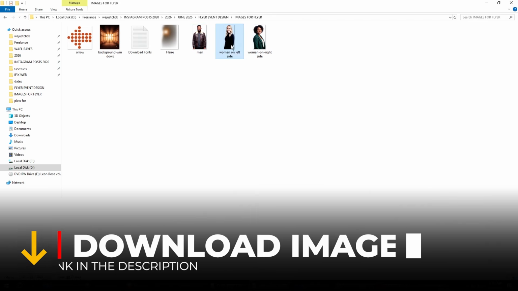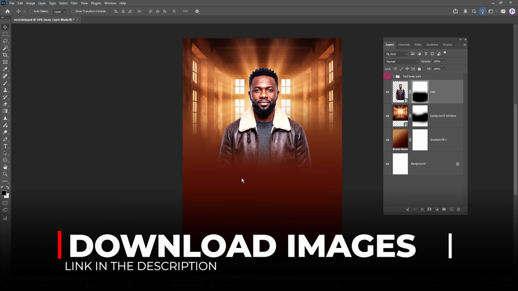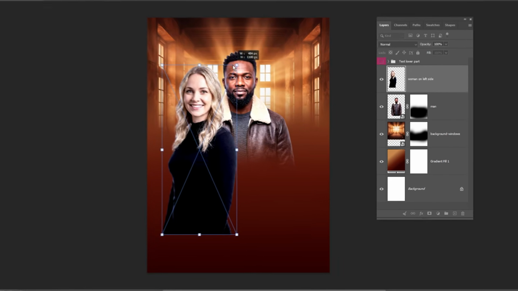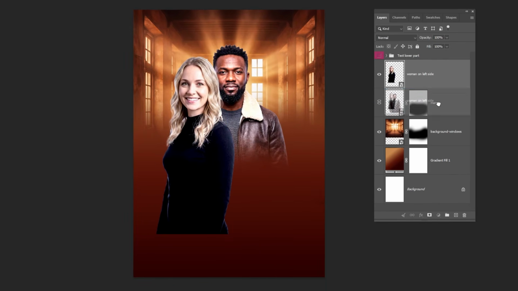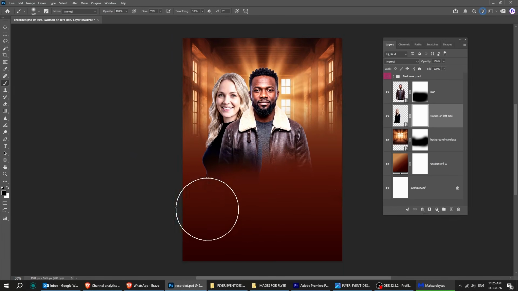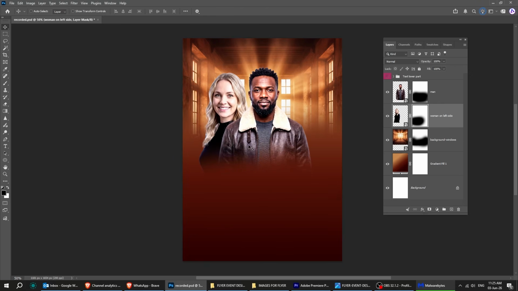Drag this photo to Photoshop. You can find the download link in the description below. Scale it while holding the Shift button. Drag this layer behind the man's layer. Add a layer mask. Now I'll use the brush tool to hide the unwanted areas, just like before. I'll repeat the same process for the next image as well.